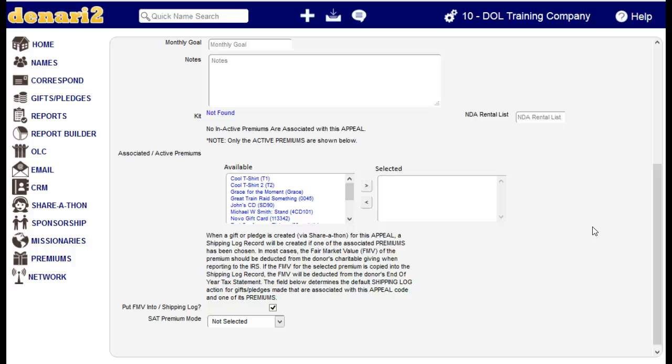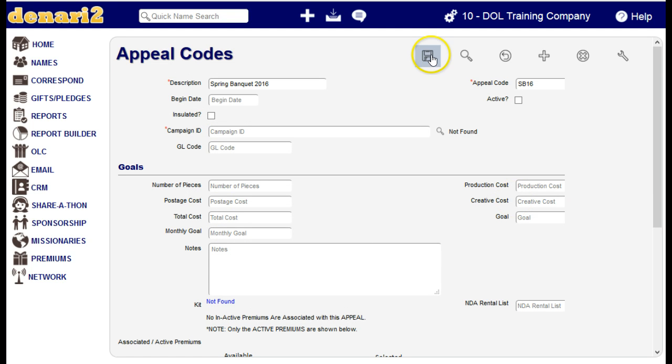But we can quickly say here that a premium is a gift in return for a donation. This section allows you to set up the appeal so that when someone makes a donation to this appeal or using this appeal, the gift assigned here will be automatically assigned to that donor. Again, for more information, check out the video on premiums. To complete the appeal code setup, just hit Save at the top in the button bar.